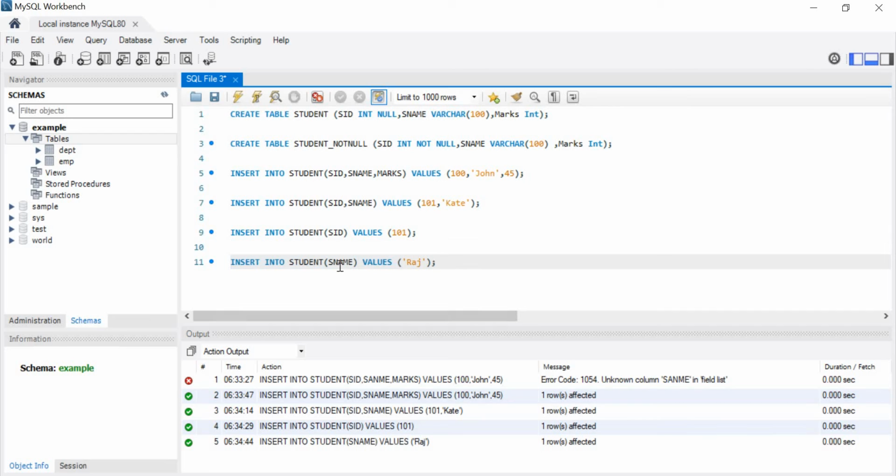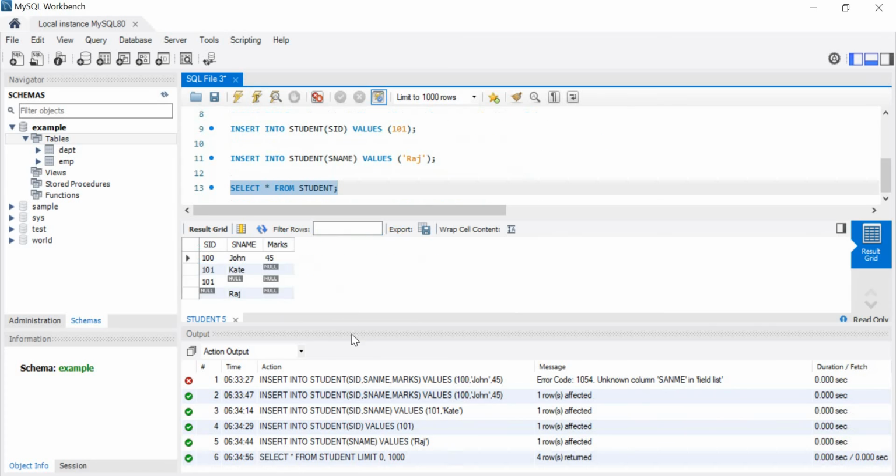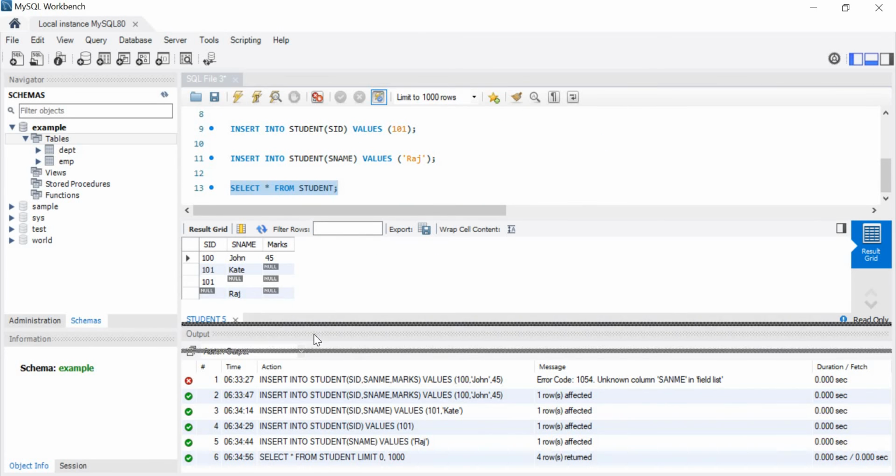Okay, now let's run the student table. Select star from student. Now let's run this. If you select and run this, you get around 4 records.